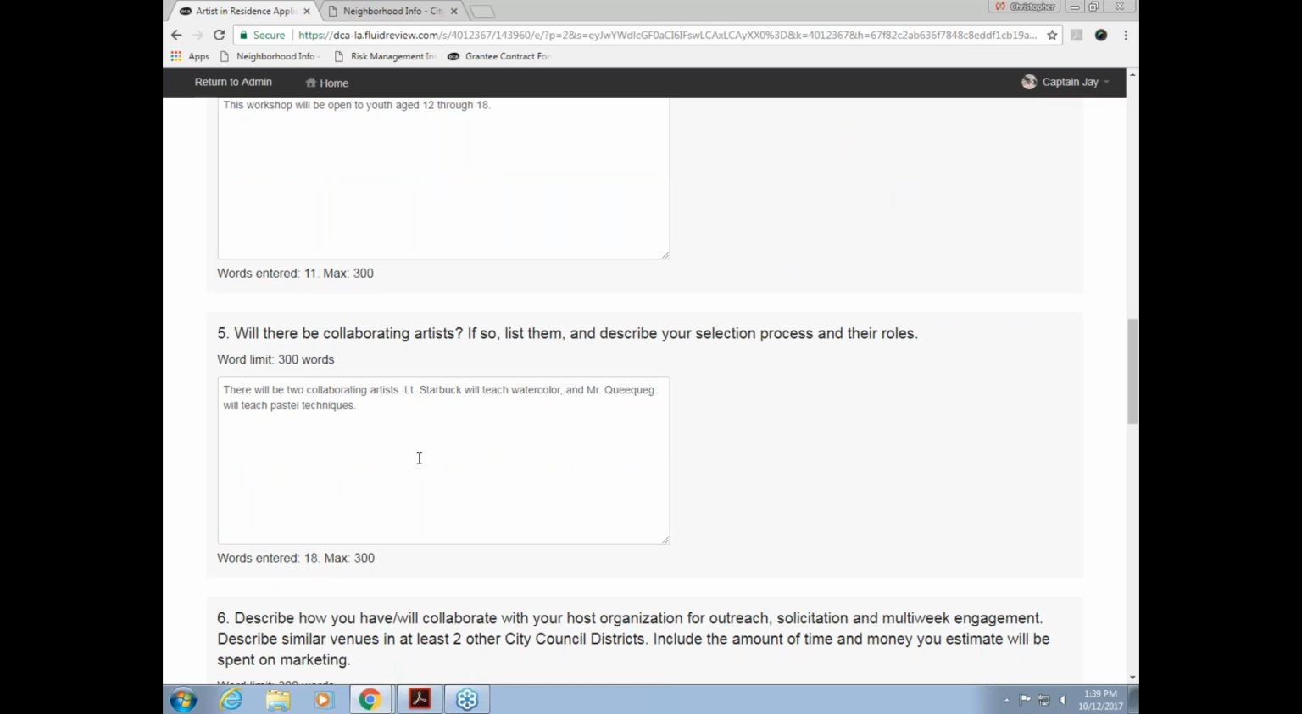Question 5 is where you describe your collaborating artist if you have any. If you don't have any collaborating artists, this is your easiest question. You just enter no. I will not have collaborating artists. But if you do have collaborating artists, you should briefly describe what their experiences are and why it is that you've selected them to be your own collaborators.